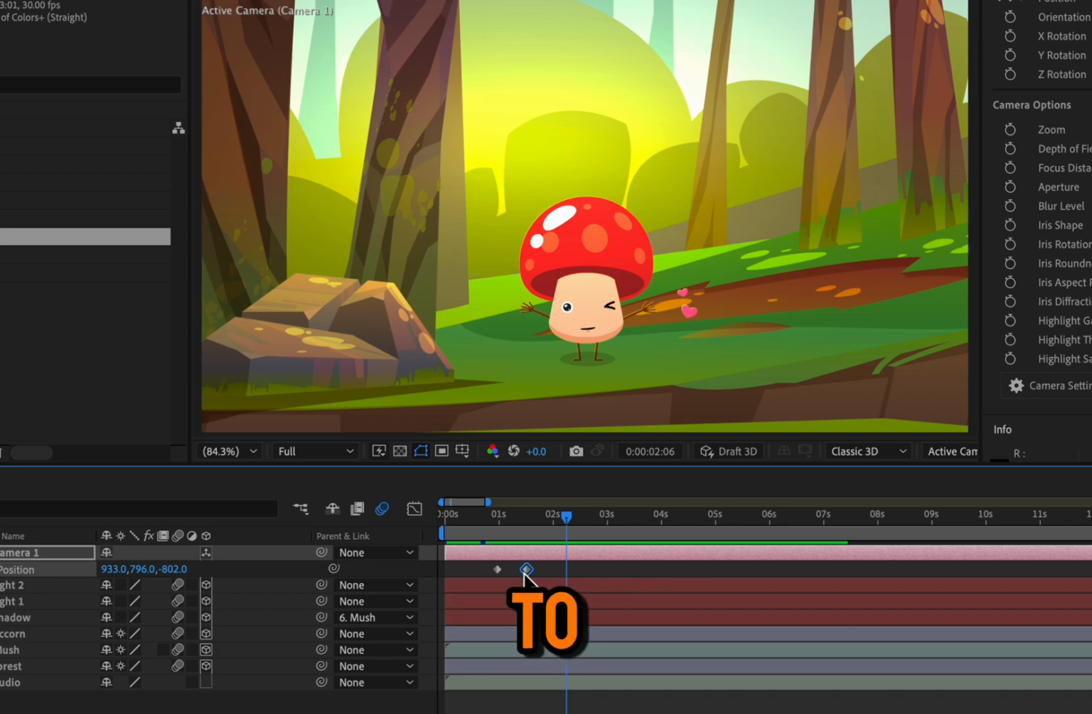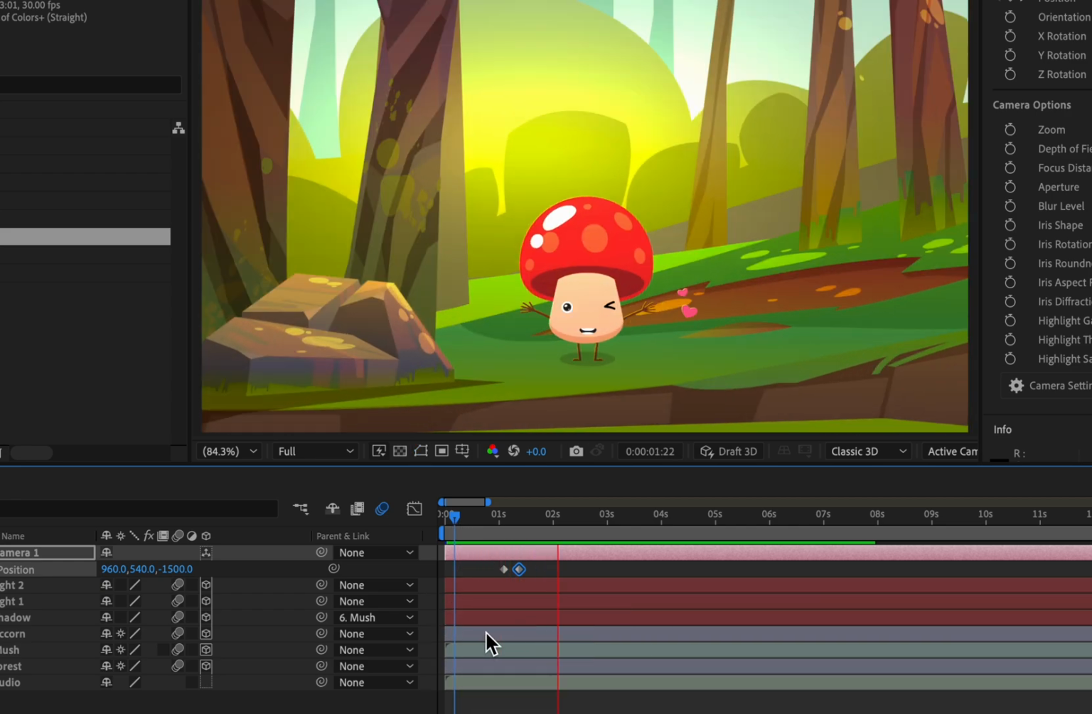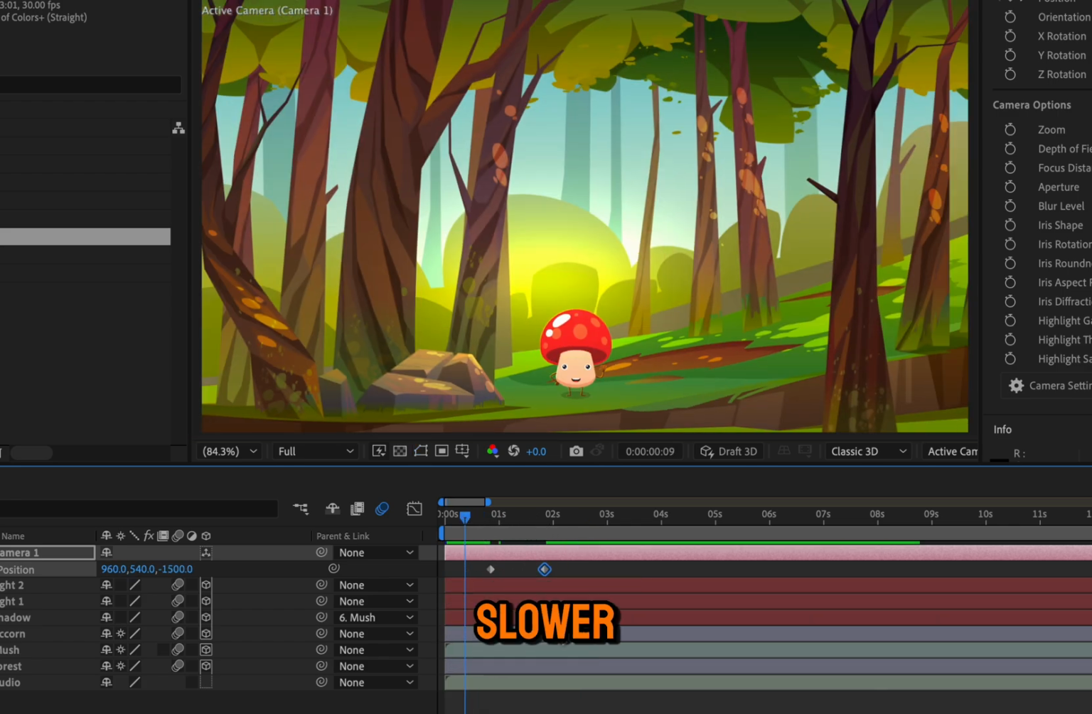And if you want to make this faster, all you need to do is just bring the keyframes closer to each other, which will give you a faster zoom. And if you want it slower, do the opposite.